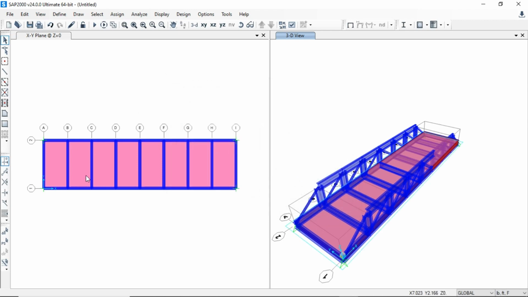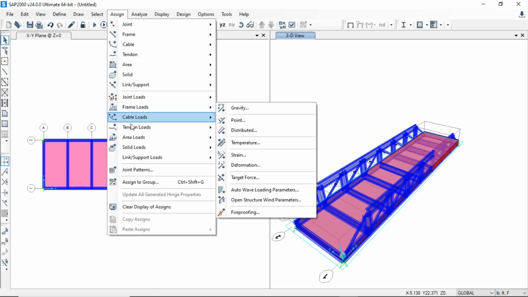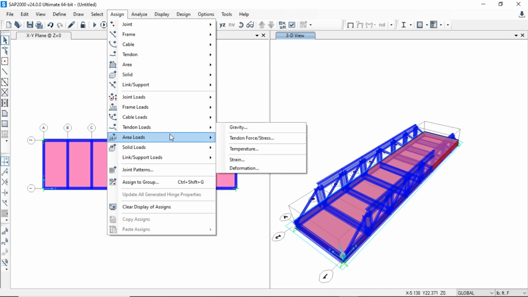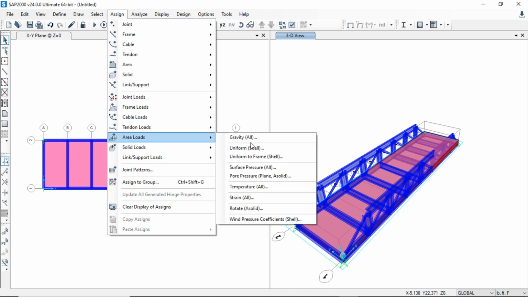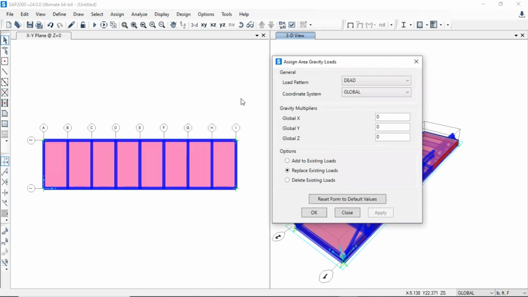Now we have to apply the loads. Loads are also defined by different building codes, and for bridges there are LRFD and AASHTO guidelines for pedestrian bridge design. So we'll assign loads. Since we have to apply the loads on the floor, we'll select the area loads and gravity. Now we will select the floor. We will apply the loads in global Z direction.